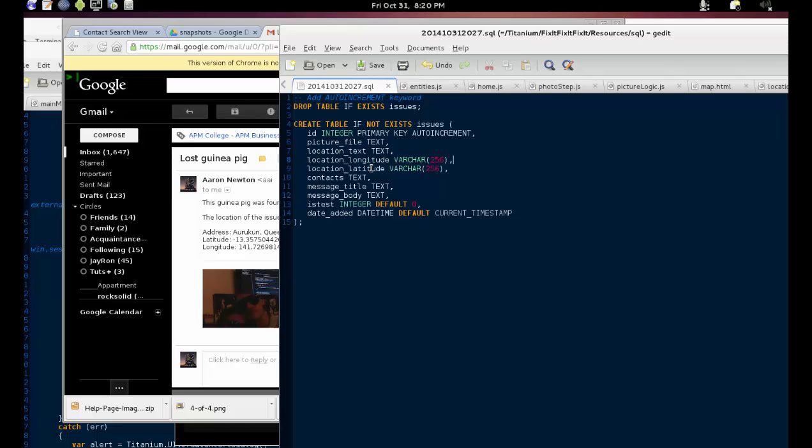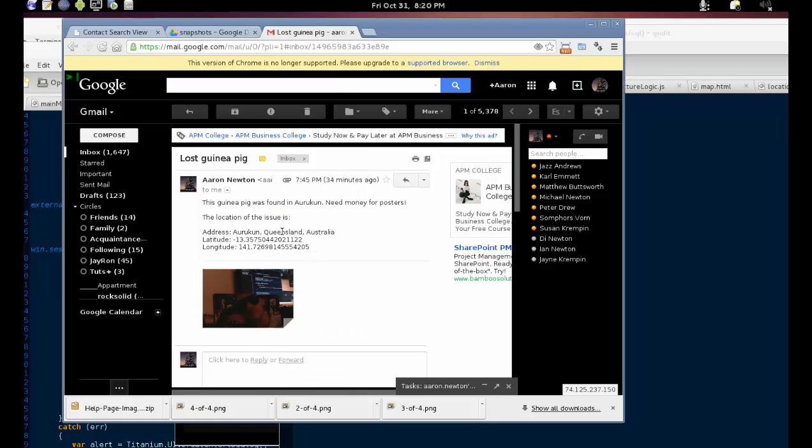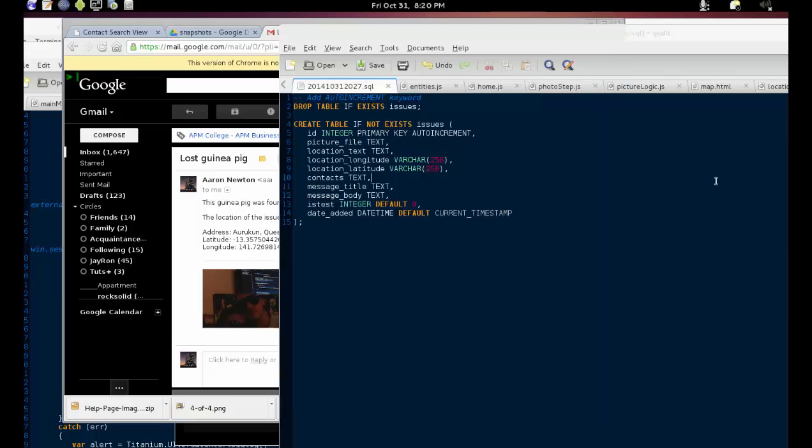Longitude and latitude come from step 2 as well, self-explanatory, and you can see that information there. So address was the location text, and longitude and latitude are those two fields. With the contact step, step 3, I got a little bit lazy.